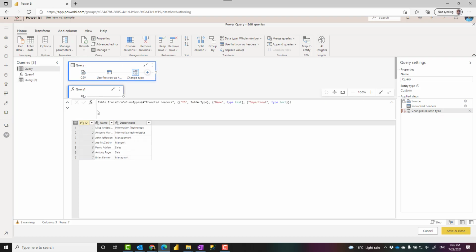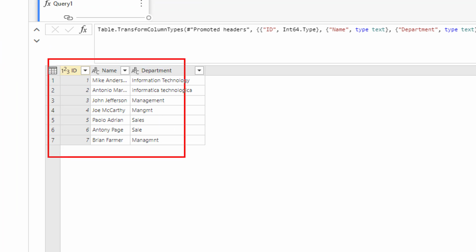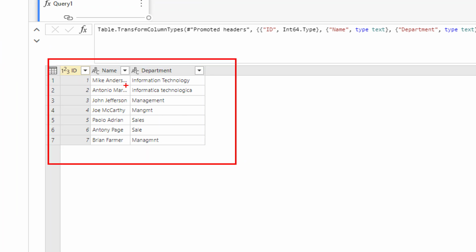So, explaining that requirement one more time. Let's say I have a table like this. As you can see, this table has ID and name of the people and also the department. Now, this is not really clean data. I have a department like information technology, but also informatica technologica, management like that, but it is also written in two other ways, sales with S and sale without the S.